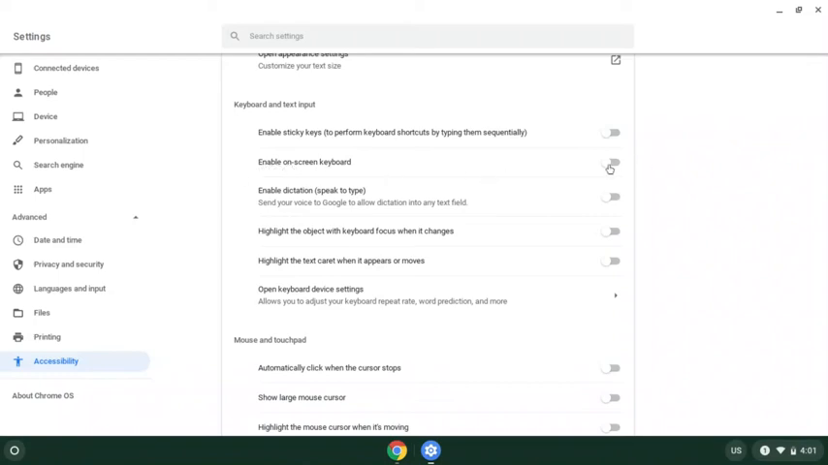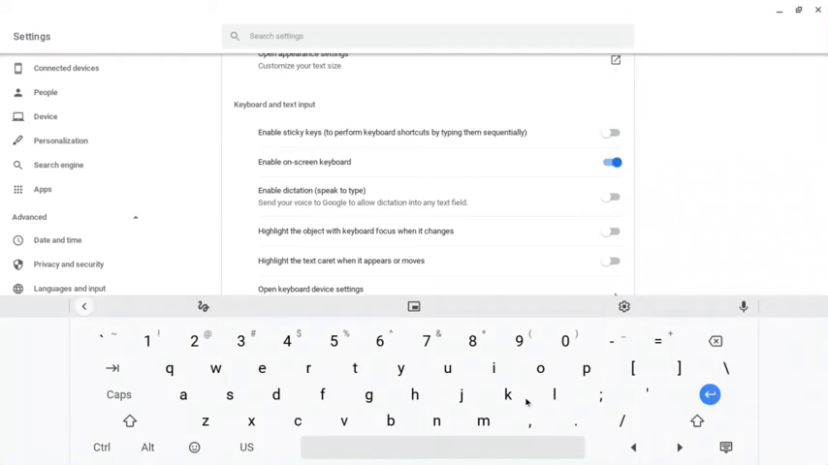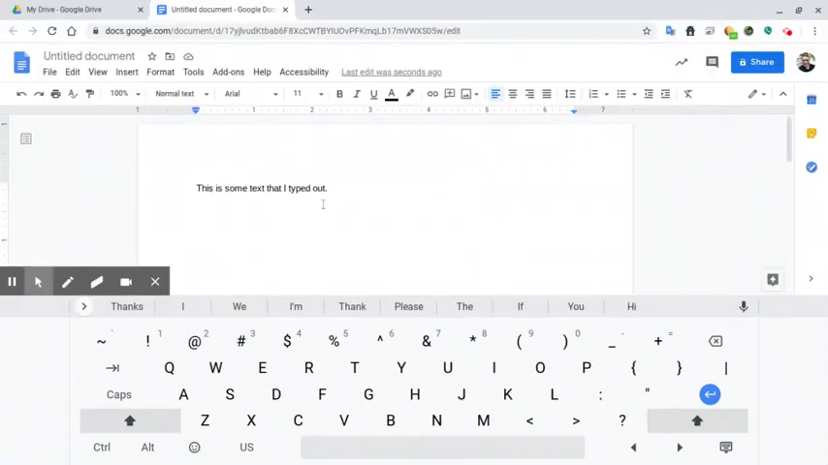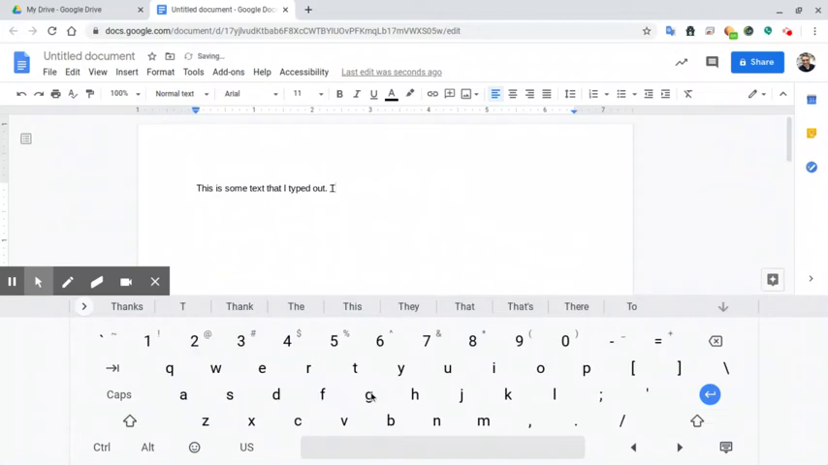So what that does is when you turn it on, down here at the bottom, you get this little icon that looks like a keyboard. When you tap on it, now we have a keyboard right here. So what we can do is, let me pull up my Google Doc. So I'm going to minimize it. So we're back in our Google Doc up here.